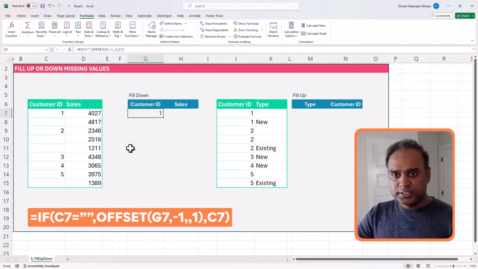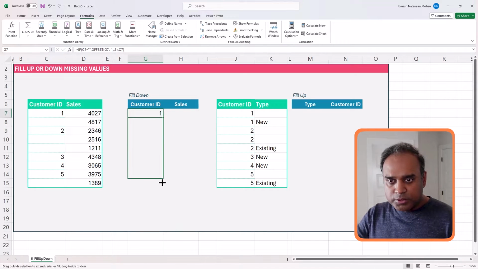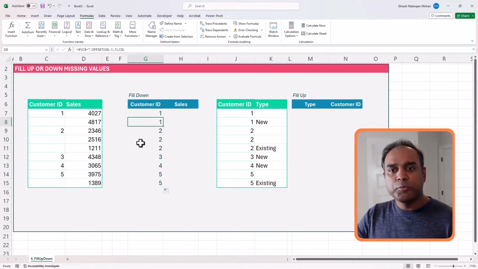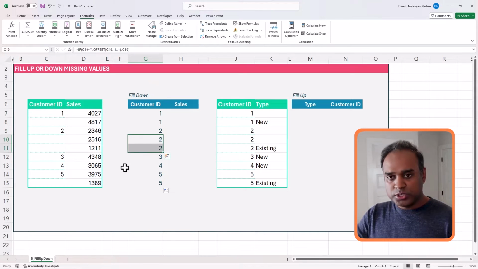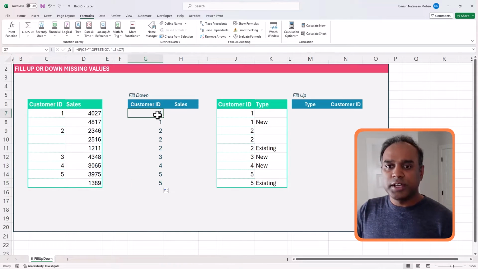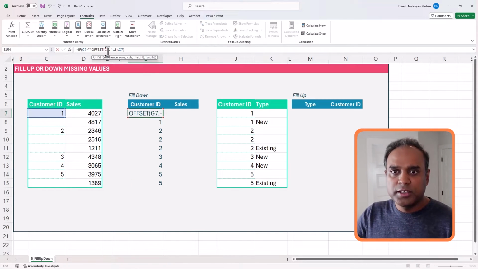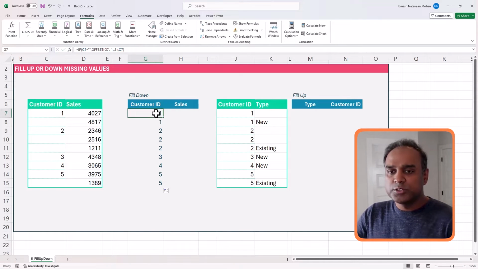So let's try this and see what happens. And I'm going to bring this down. So this is 1, and we can clearly see the missing 2's are entered, and we also see missing 5 is entered. So it works fine. So let me just again go through this logic. What we're doing is offsetting G7. G7 is where we are, right?